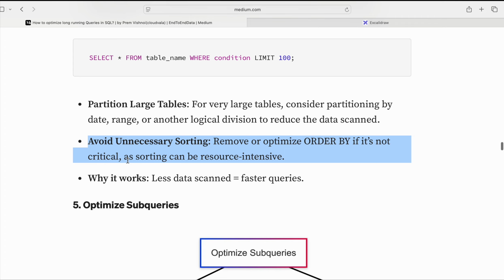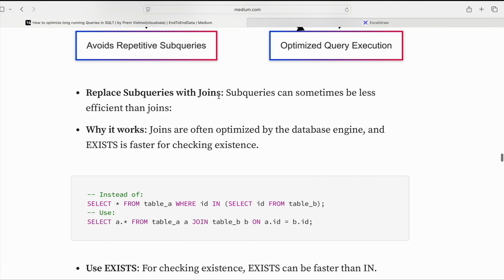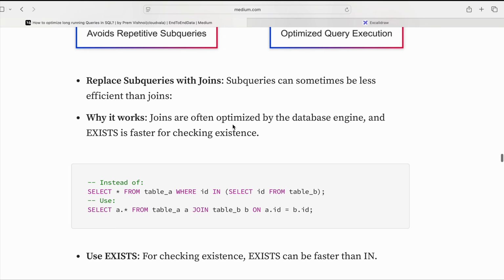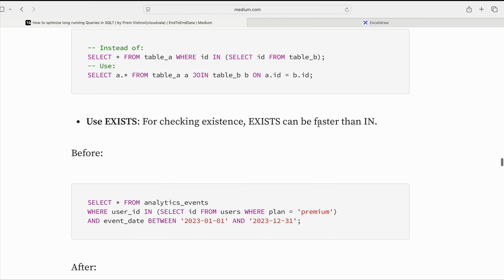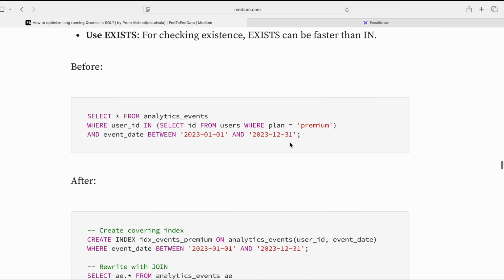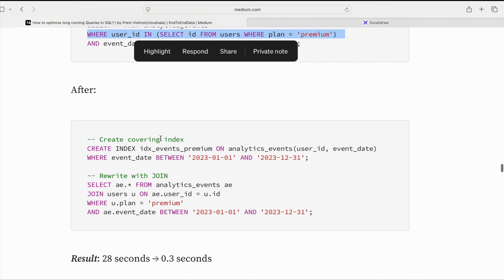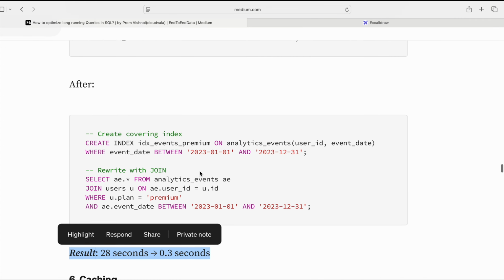Let me walk through number five, which is optimize subquery. Replace a subquery with a join. Previously I used select star from table A where something, but now we use select star from table A join this and this. Join is often optimized by the database engine, and exists is faster because it only checks existence. We can also use exists. Before, my query used an inner approach, and after I created the index, this reduced my query from 28 seconds to 3 seconds. So this is very, very useful.